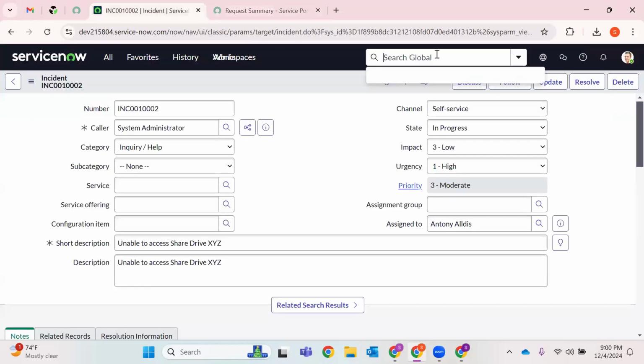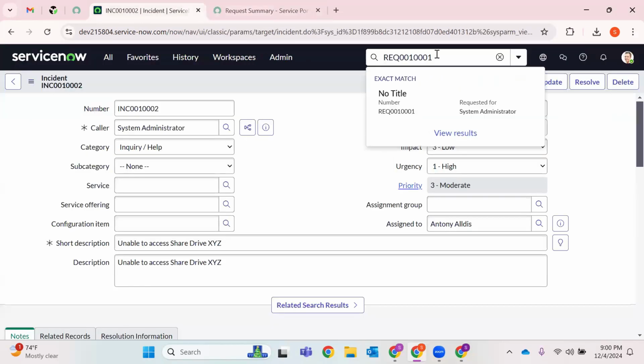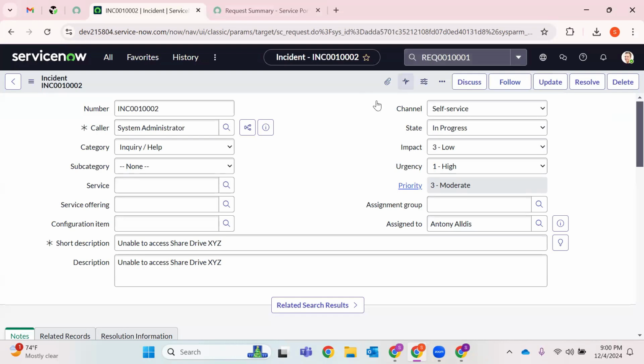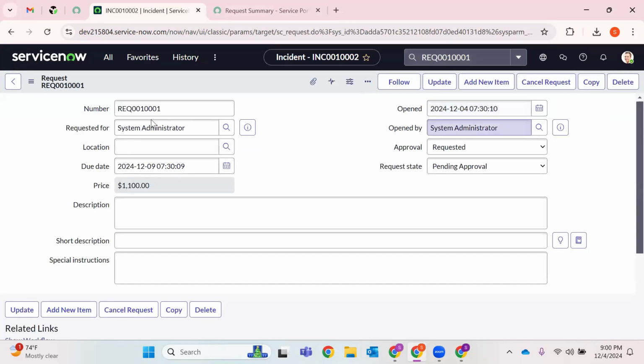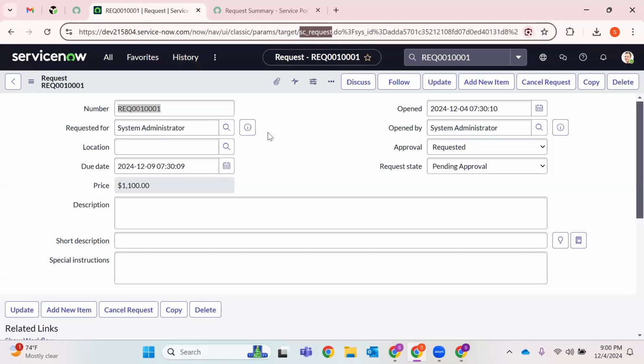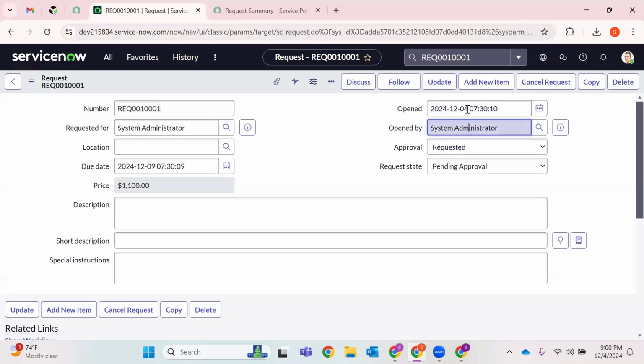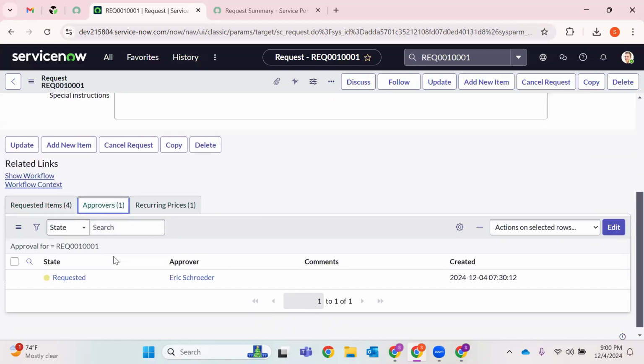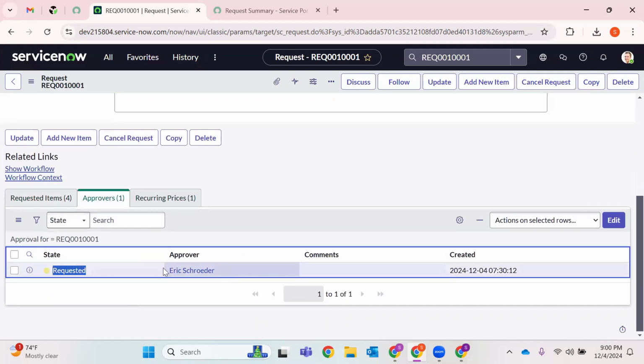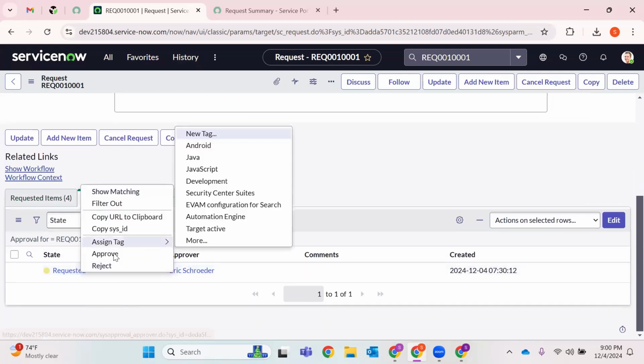Using this, I can track the request, who has created it, what is the RITM status, whether it is approved or not. See, this is the request number. It is on the SC request table, opened by system admin. At what time it is opened? See, the approval status is requested. It has sent an approval request to Eric. Okay, Eric can approve it or reject it.